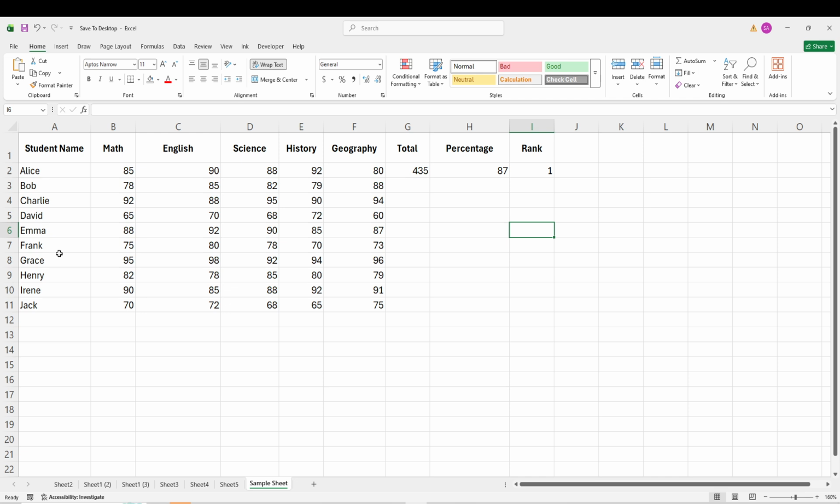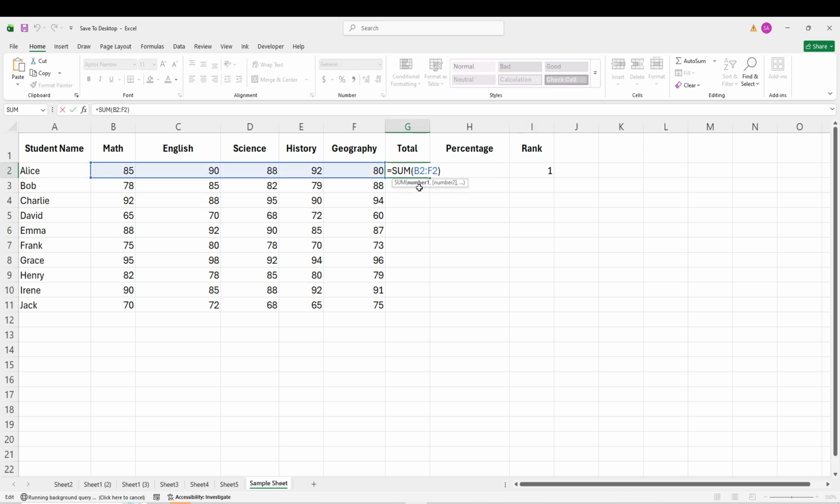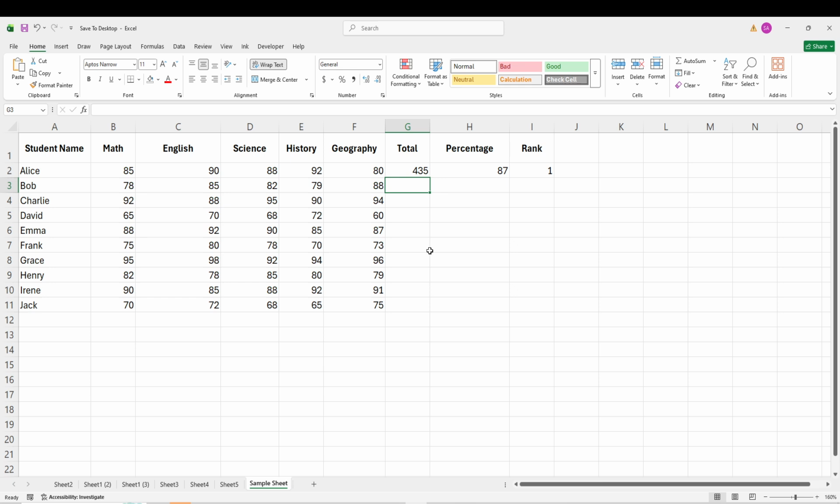Once your students' scores are entered, it's time to calculate the total marks. Click on the first empty cell under the total column. Use the sum formula by typing equals sum and then select the range of cells that contain that student's scores. Close the bracket and press enter. Excel will instantly calculate the total score for that student. You can then drag the fill handle down to apply this formula to all students in your table.